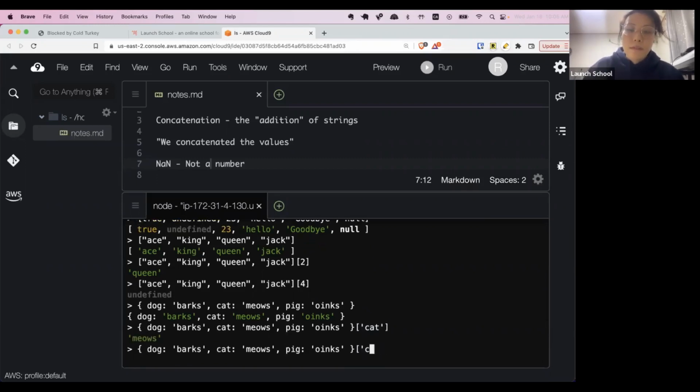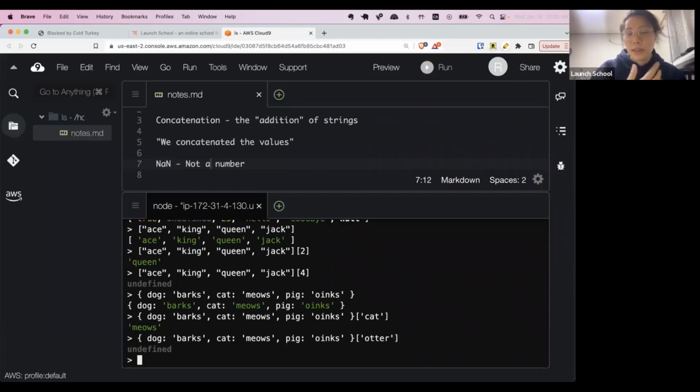Similar to the last example, if I try to look for a key in the object that doesn't exist, that we haven't defined, then we get the primitive value undefined.